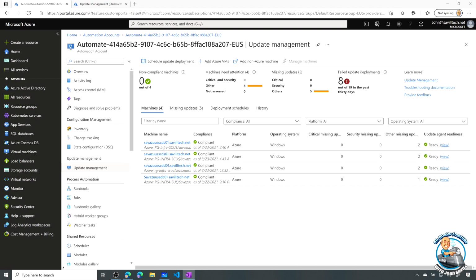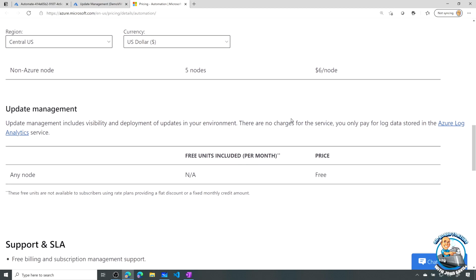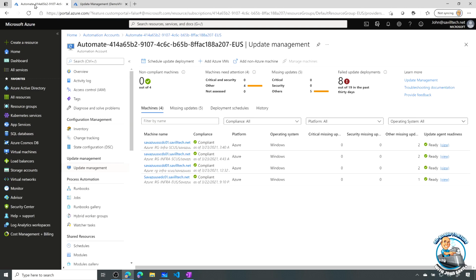There is no cost for this, apart from log analytics workspace data. If I actually look at the pricing, we'll see when I go to update management, even for on-premises, other clouds, it's free. Any node is free. What I pay for, though, is the data in Azure Log Analytics Service. It talks about how you only pay for log data stored in that log analytics service. So there's some charge, so make sure you're thinking about your data retention settings. But I can manage on-prem, Azure, really anywhere where I put the agent. So I'm going to onboard the machines.